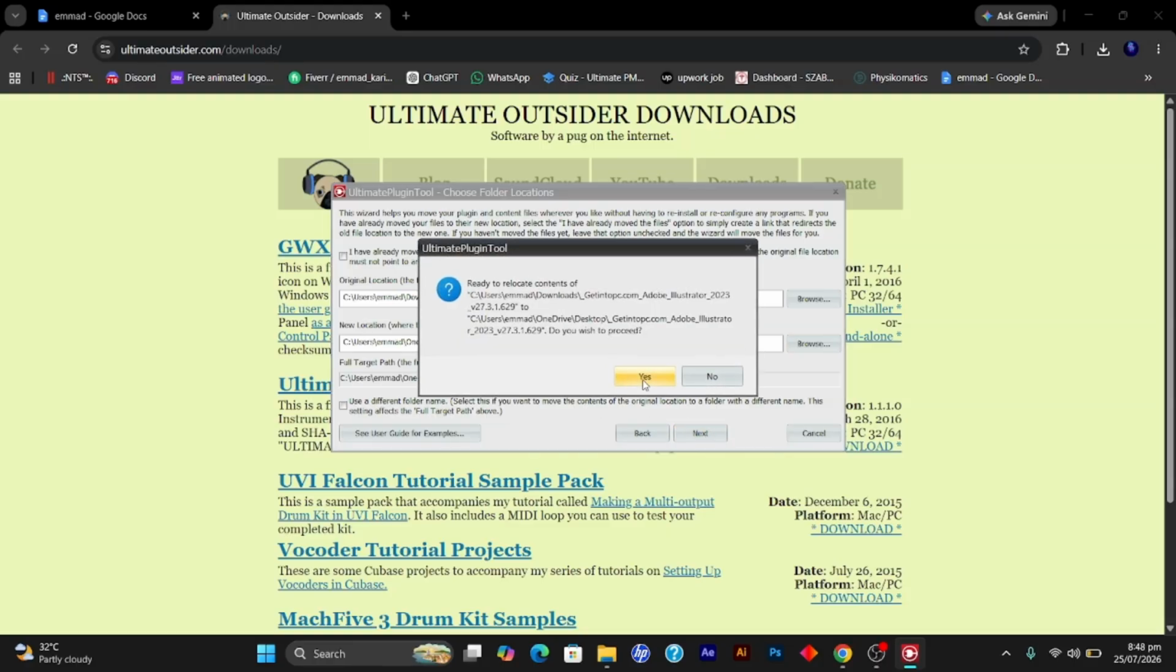And after that, click on yes. And after that, all of your plugins will be moved to that particular folder. And you can easily move that folder to your external hard drive. So that is pretty much it.